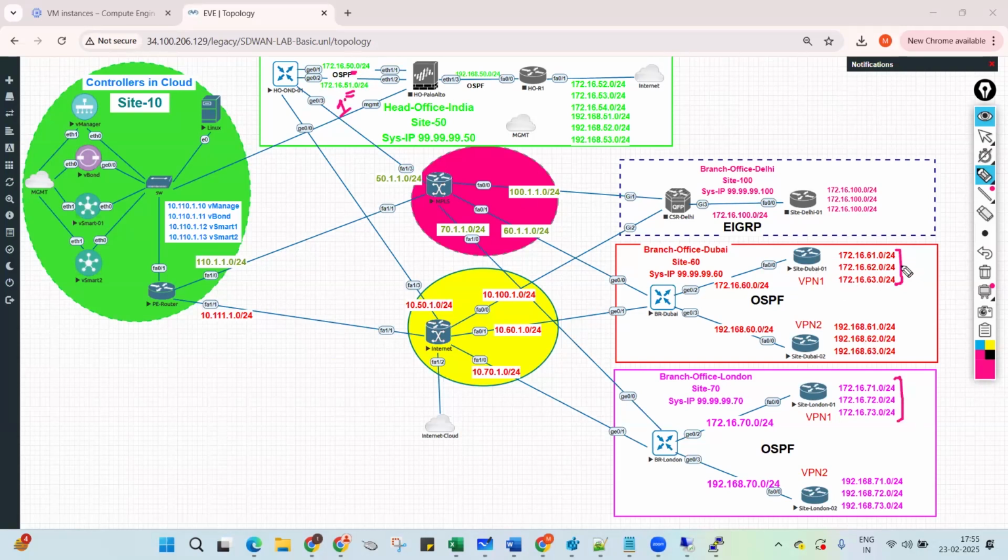Let's say all the subnets of my Dubai are some sort of applications, and these also are the applications that belong to VPN 2. So these are my VPN 2 users sitting in London, and these are my VPN 1 users sitting in London. These are also users, and here also these are the users.